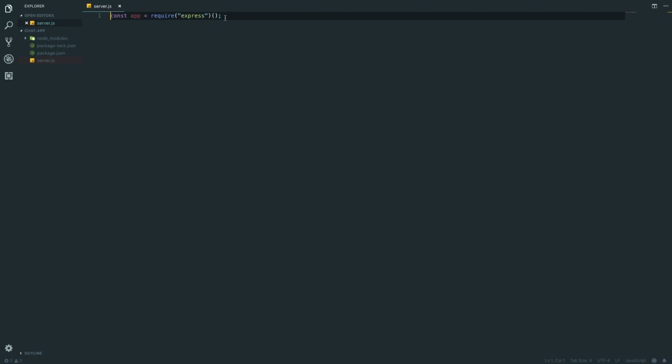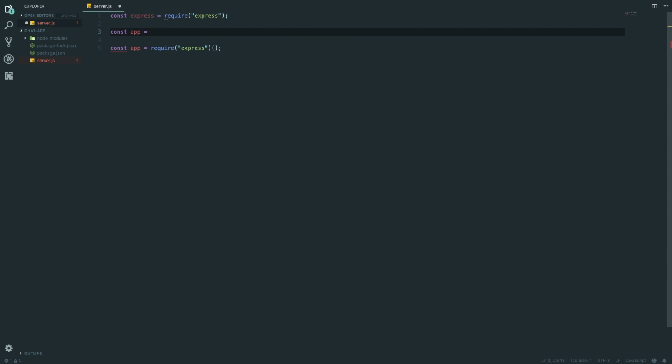So basically, if you remember before, I used to do const express is equal to require express, and then I used to do const app is equal to express with parentheses. This is literally doing those two things in one line. So you're calling, so basically what you're doing is adding the parentheses from this name to the end of that. That is all you're doing.